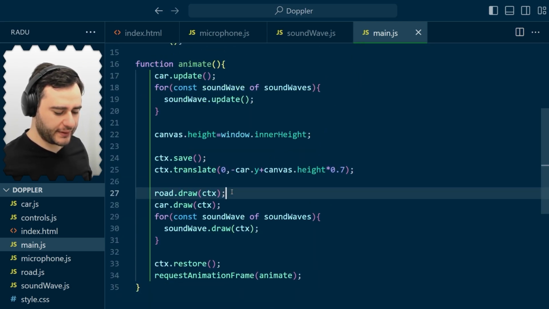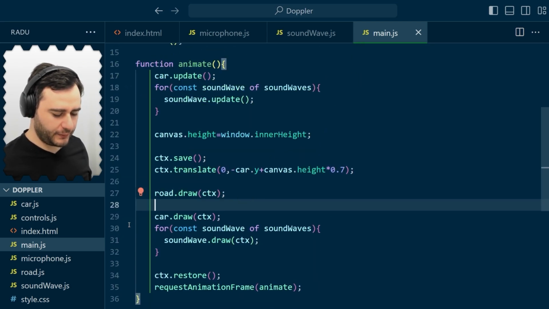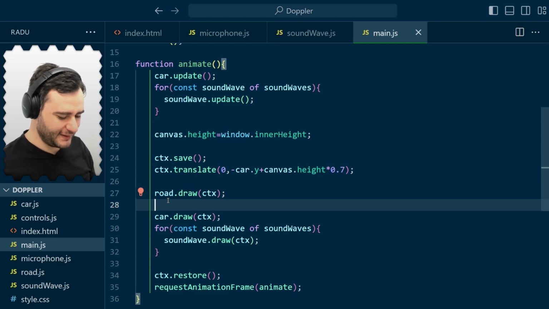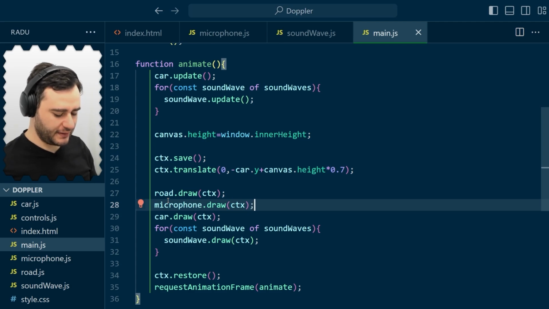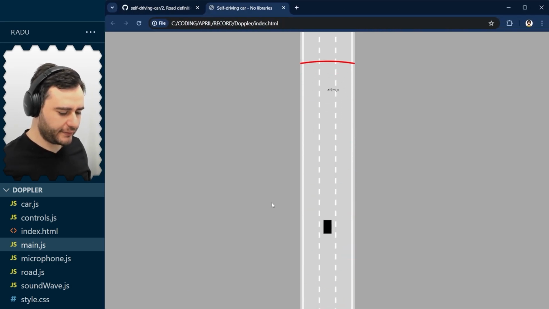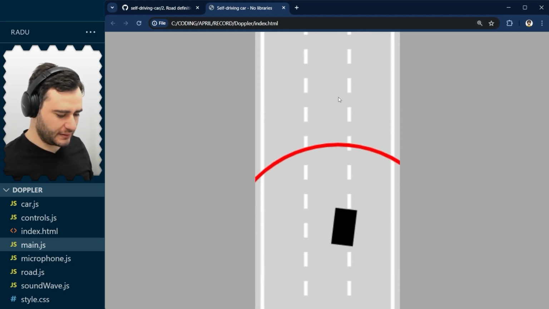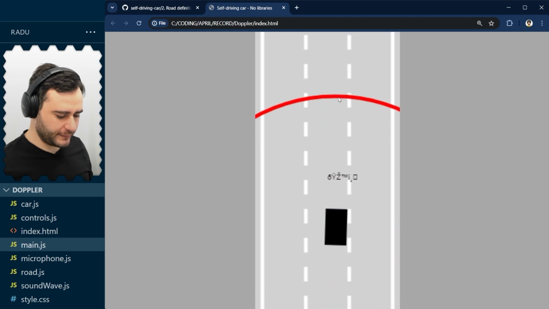I'm going to draw it between the car and the road here so that it appears above the road but beneath the car. So microphone, draw CTX. And now if we save and refresh, we see something here. It's not yet the microphone.